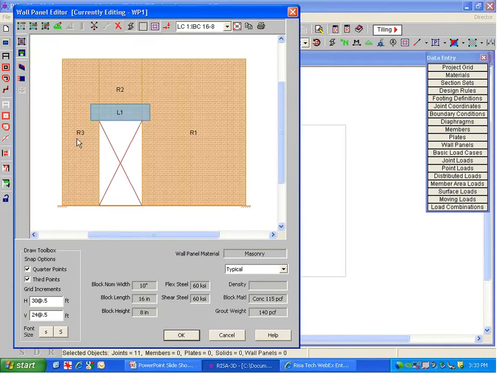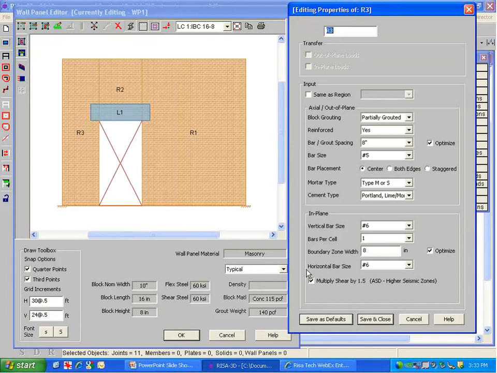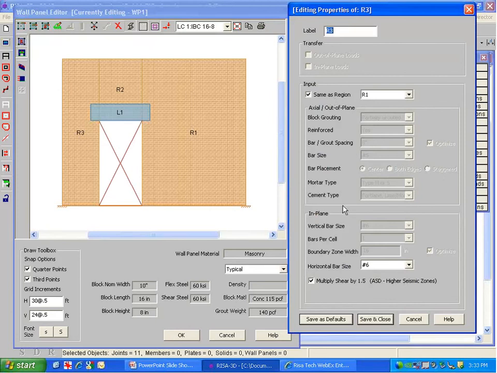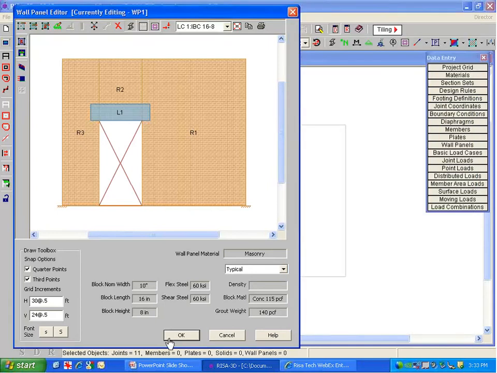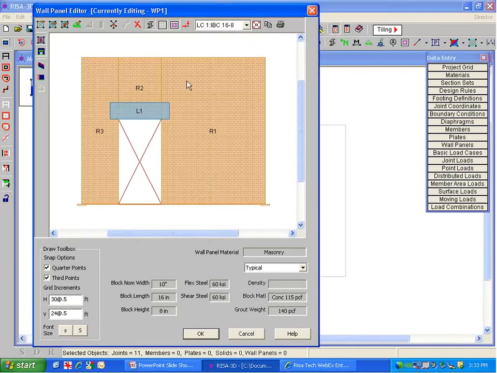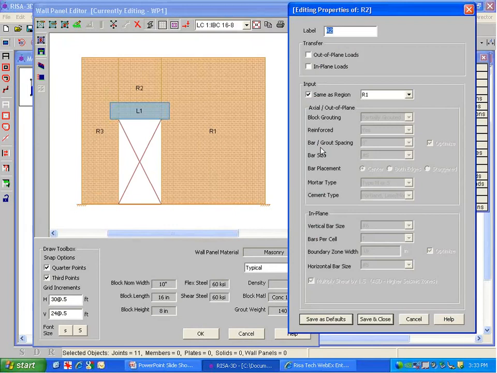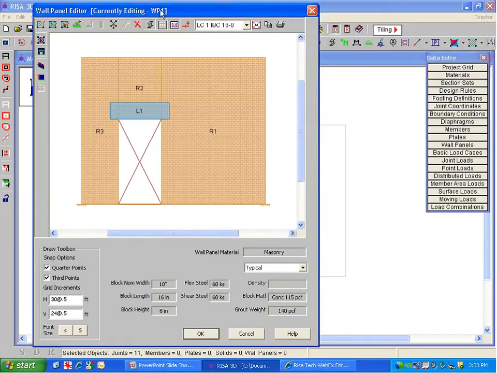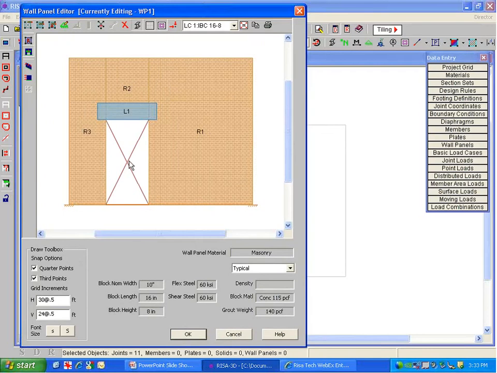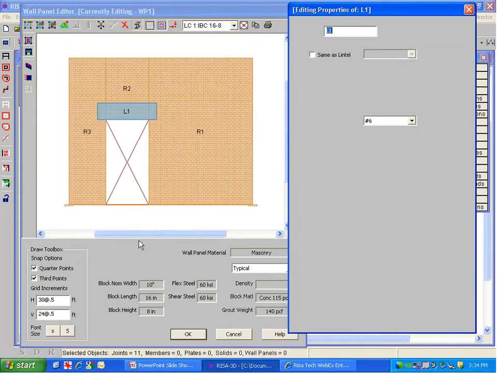I can double-click on region 3 on the other side, and instead of having to do all that information again, I can just say same as region and choose region 1. And now all this information gets copied from region 1. So I say save and close, and I'm okay from there. Also, now that I have all the regions defined here, for region 2 I can say same as region 1 and go from there and say save and close. And all that region is defined. Now I can just double-click on the lintel, or underneath the lintel, I double-click right in the opening to define that lintel.